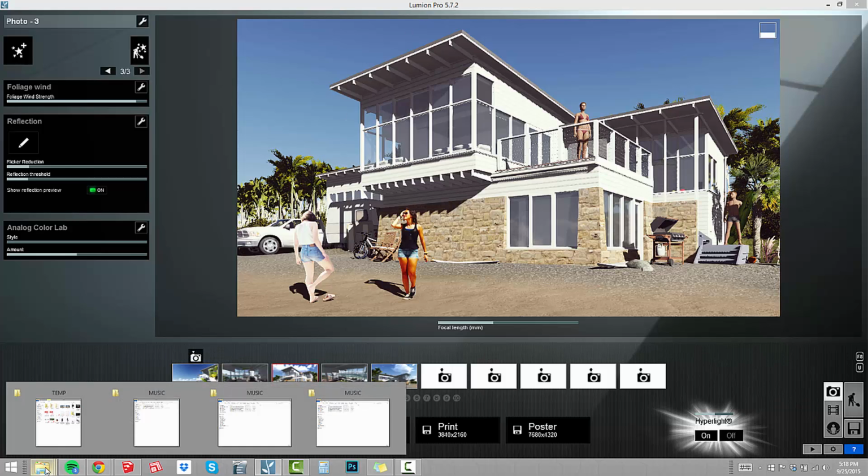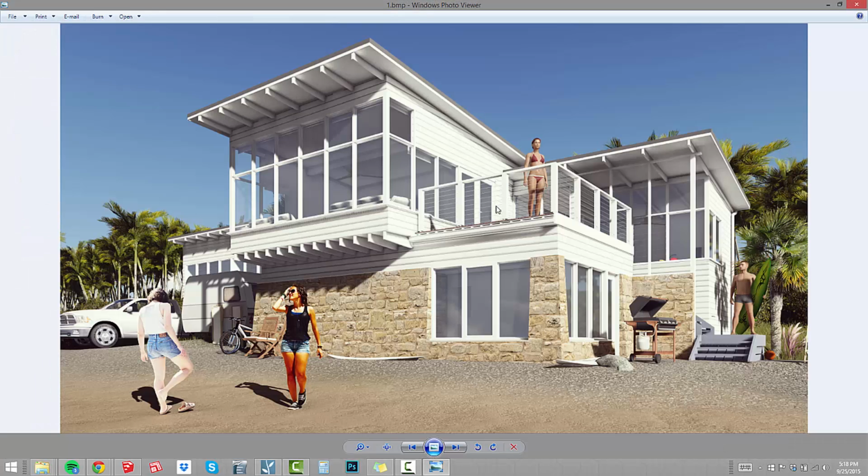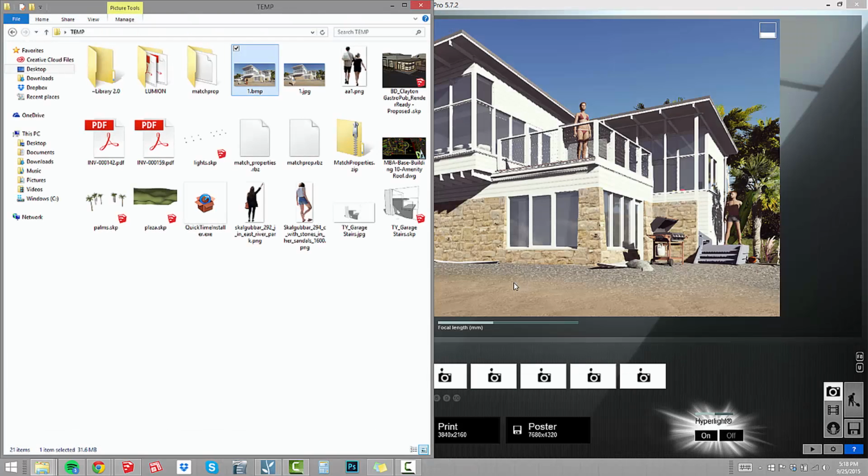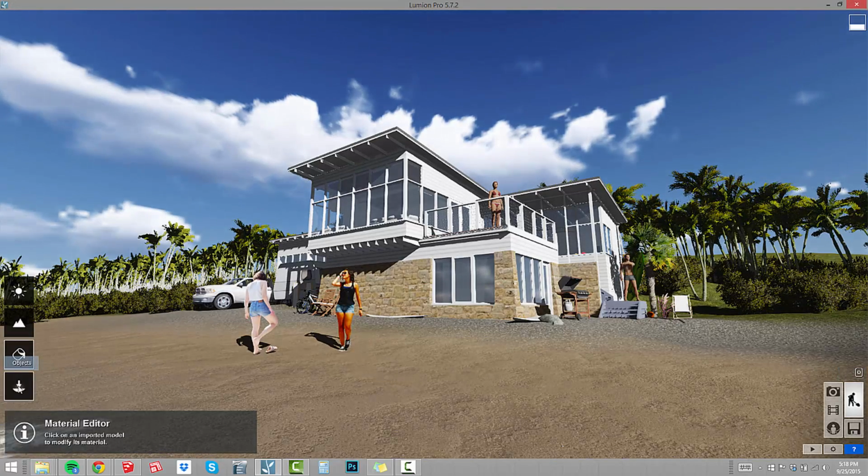Let's look at our image. I'll go to my temp folder, and I've got image number 1. So there it is. It blends in pretty nicely, looks good. And pretty easy.